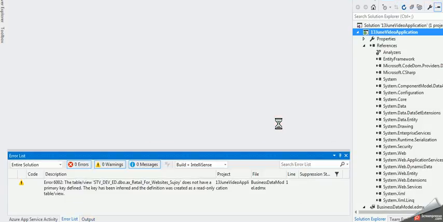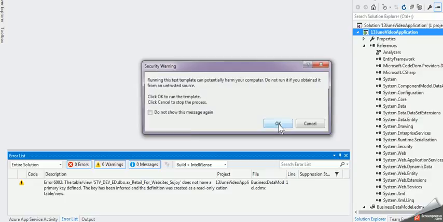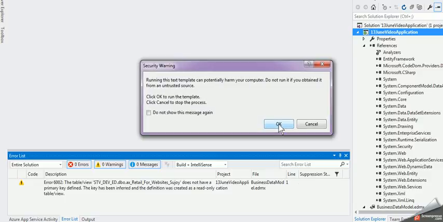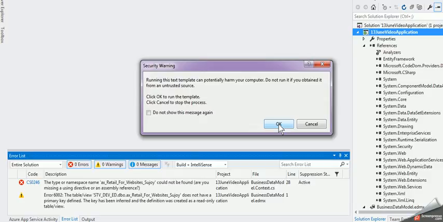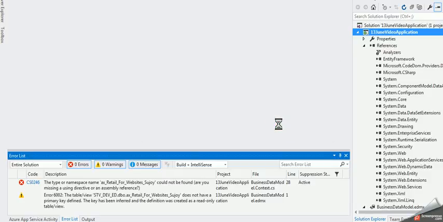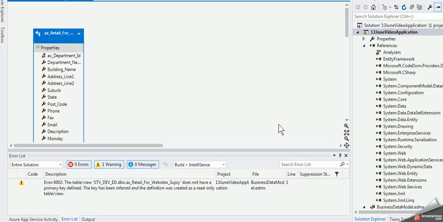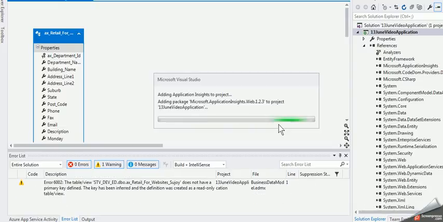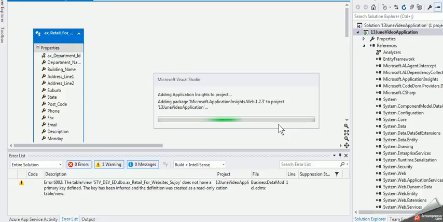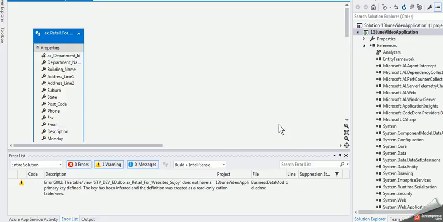Okay, so far what we have done is that we have created a Visual Studio application using Visual Studio 2015 Professional, and we have created a connection to the database that we are planning to expose, and now it's done that connectivity.